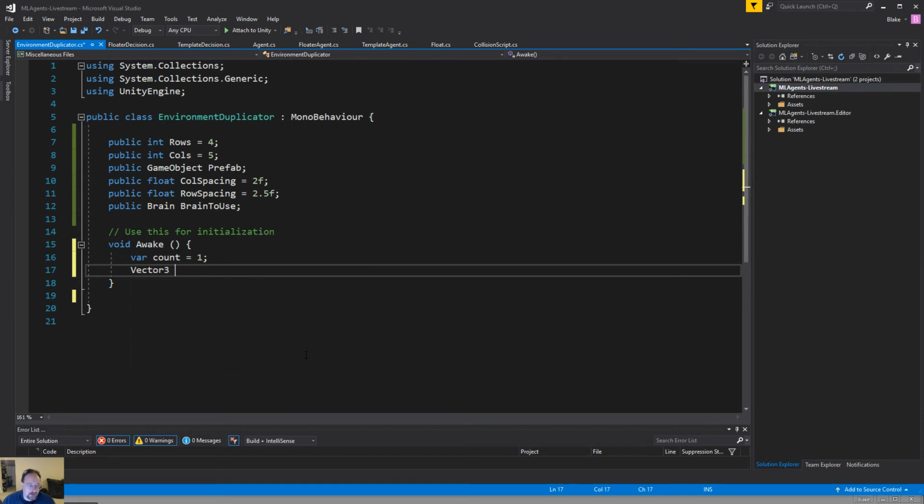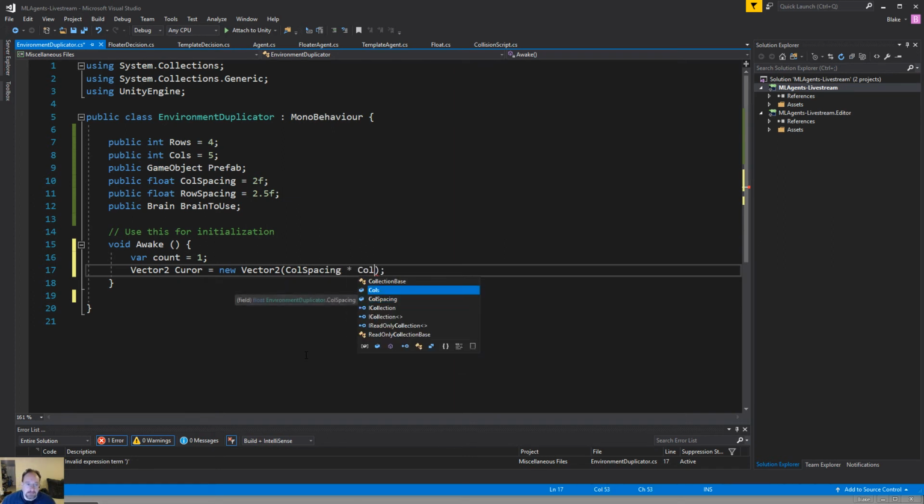And Vector3 cursor is equal to new Vector, actually Vector2, because we only really need x and y. Because we're not placing things in the z, we're not stacking them back. And we're going to say column spacing times columns, times negative 0.5f. So we're going to take the columns times the column spacing, and then we're going to just shift everything halfway that way. And then we're going to do the same thing with row spacing. Row spacing times rows times negative 0.5f.